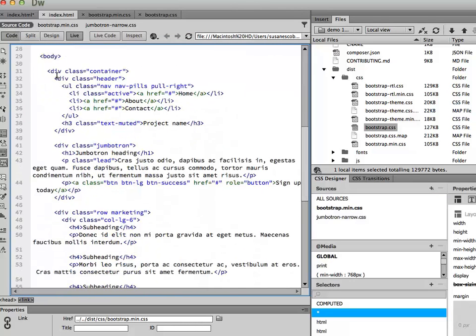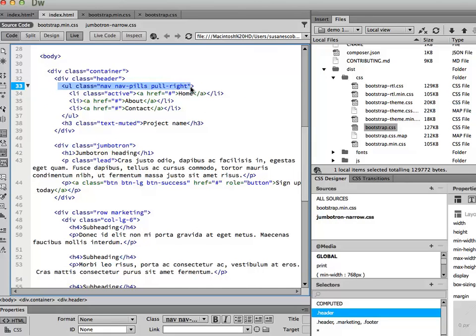Okay, you can see here that I have my pills. That's that pill navigation. And that's just a simple list. It knows that when you call it the class nav, nav-pills, pull-right, it knows that that is what it's going to create. You don't have to tell it anything in particular about what you want.